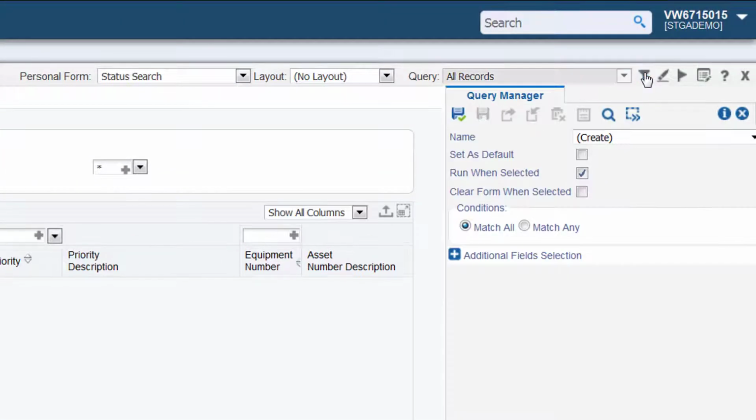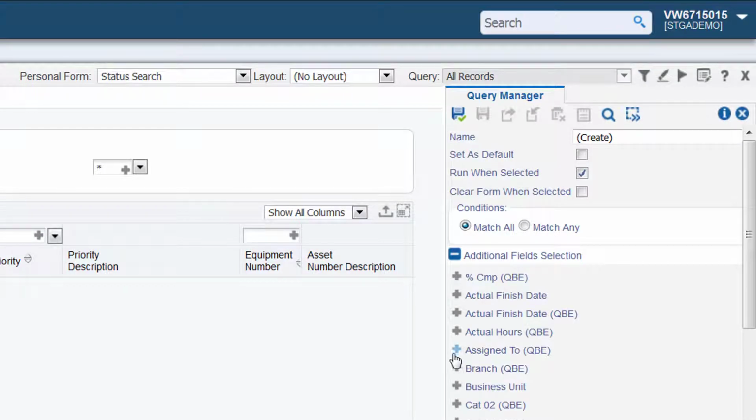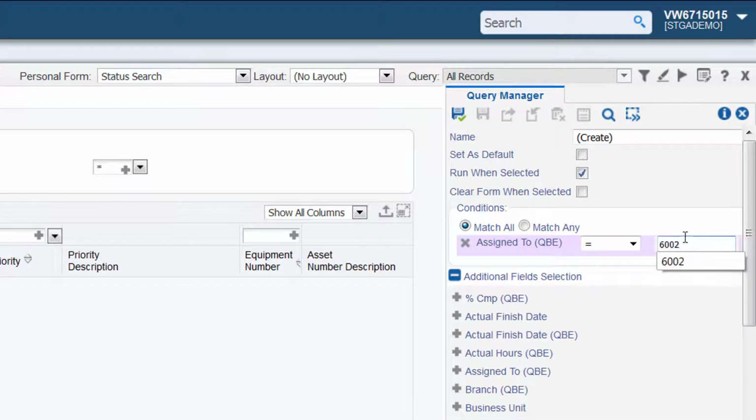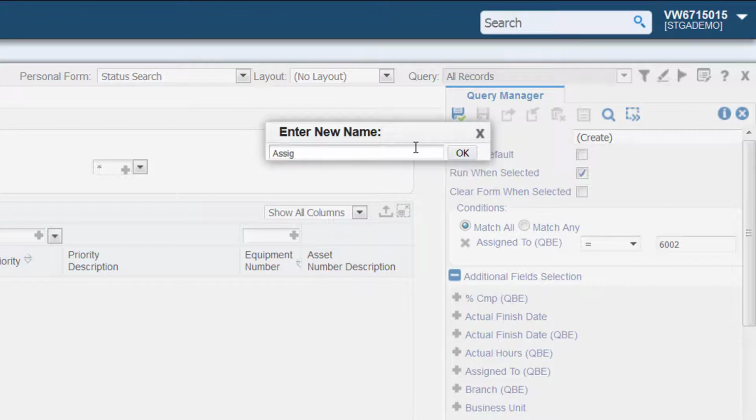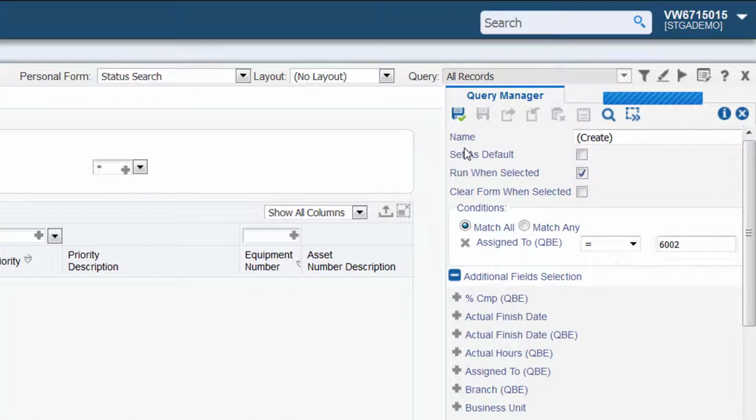Oh, and did you know that you can create and save an advanced query so that you don't have to enter search criteria again? Saving your queries for later use can save you a lot of time.